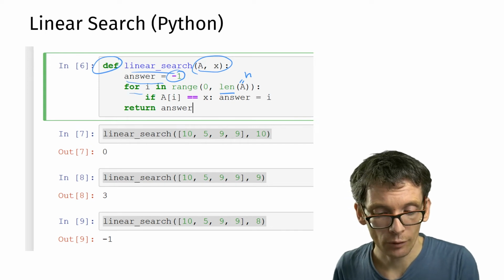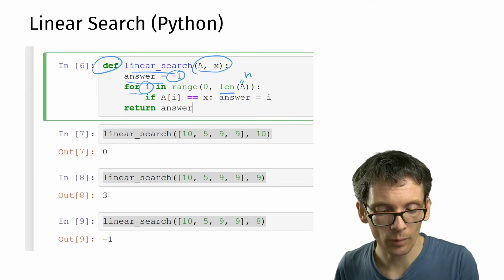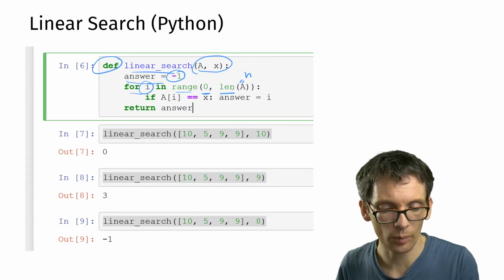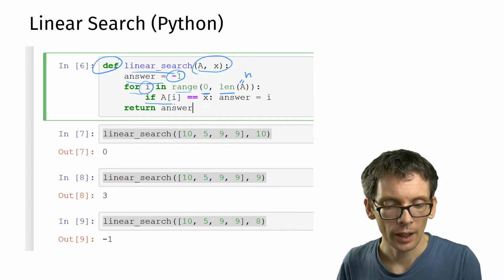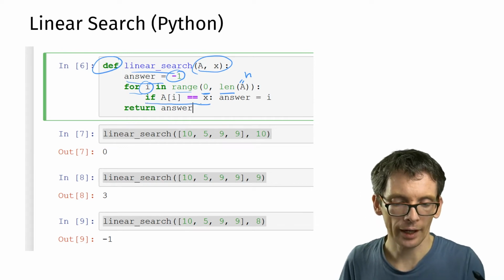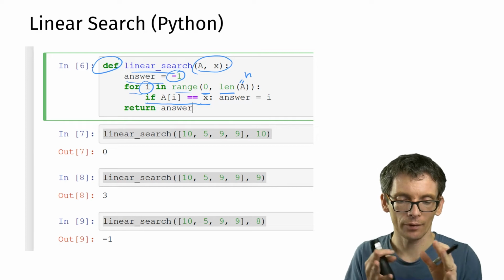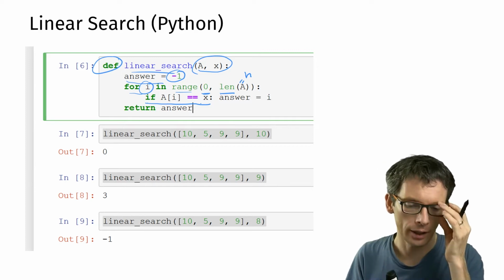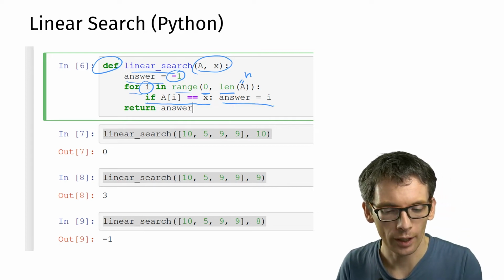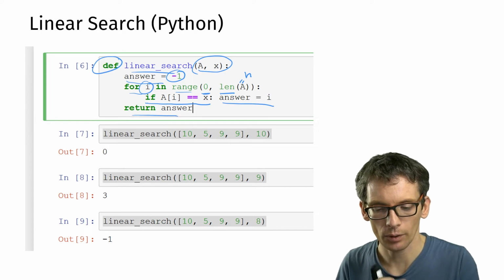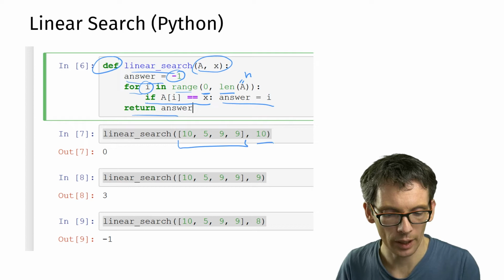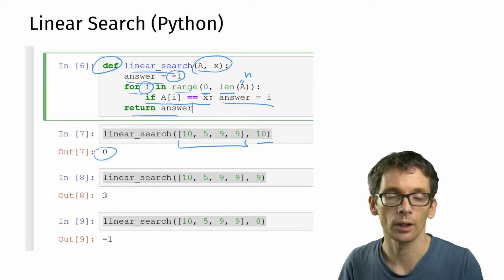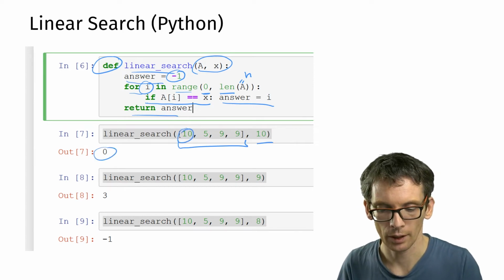Then I have this for loop which runs over range(0, n), which means it goes from 0 up to n, not including n. It checks whether A[i], the value at i in A, is x. If so, it updates answer. Eventually it returns answer. As an example, if this is my array and I'm searching for 10, it's going to return 0 because I have a 10 here.